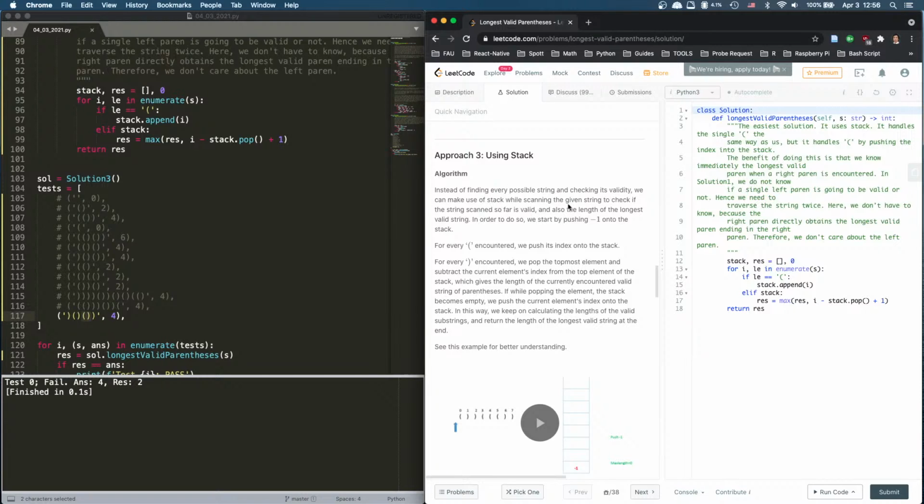We can make use of a stack while scanning, okay? So for value, and also the length of the longest valid string. In order to do so, we start by pushing. I don't know this yet. I think if it was left or right, I think I kind of got it. So if this would push, right? With this, we pop the topmost, but we do not subtract. We subtract from the top element of the stack.